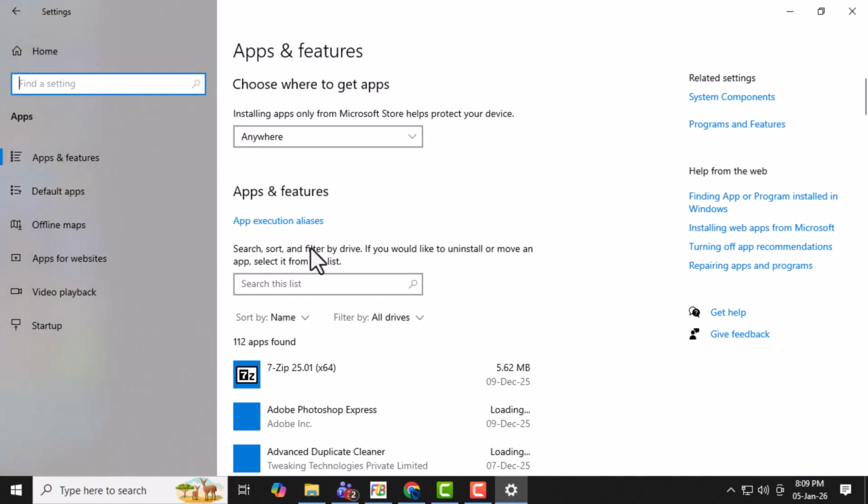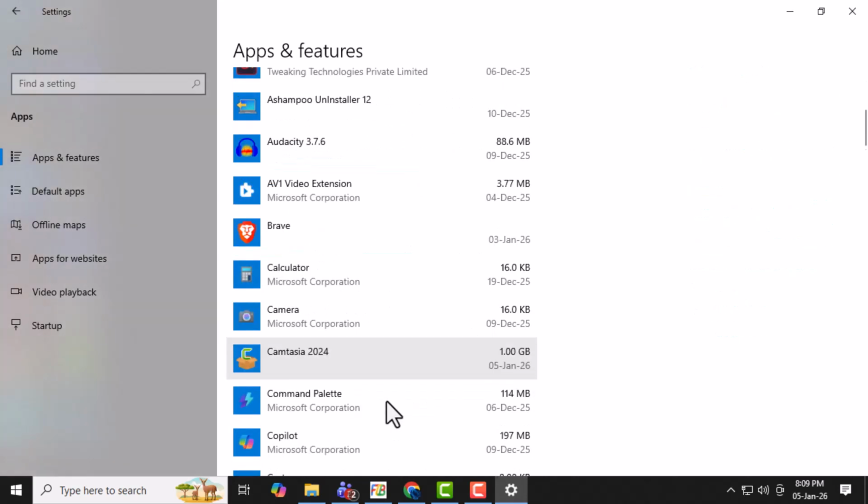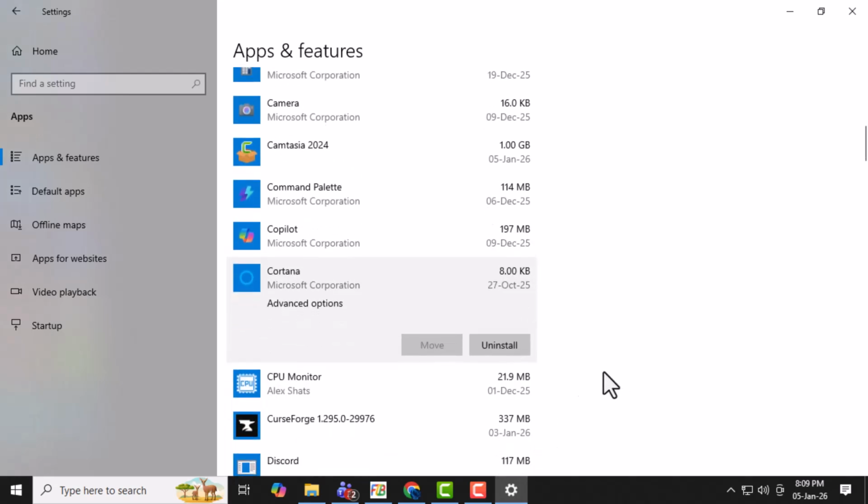Step 3. Select Installed Apps, then scroll down the list to locate Cortana, ensuring you are modifying the correct system app. Step 4. Click on Cortana and choose Uninstall, which completely stops Cortana from running in the background and consuming system resources.